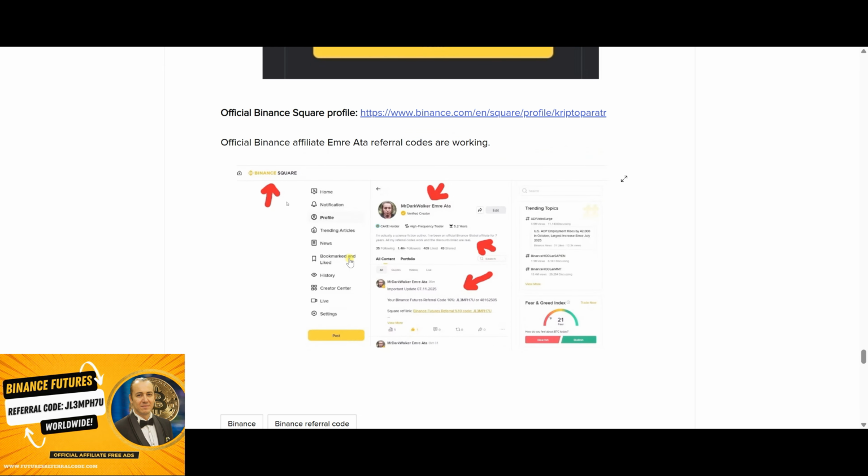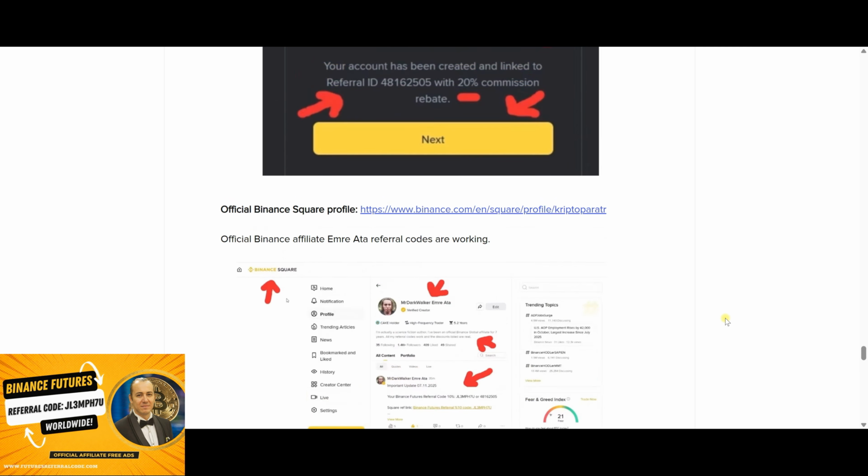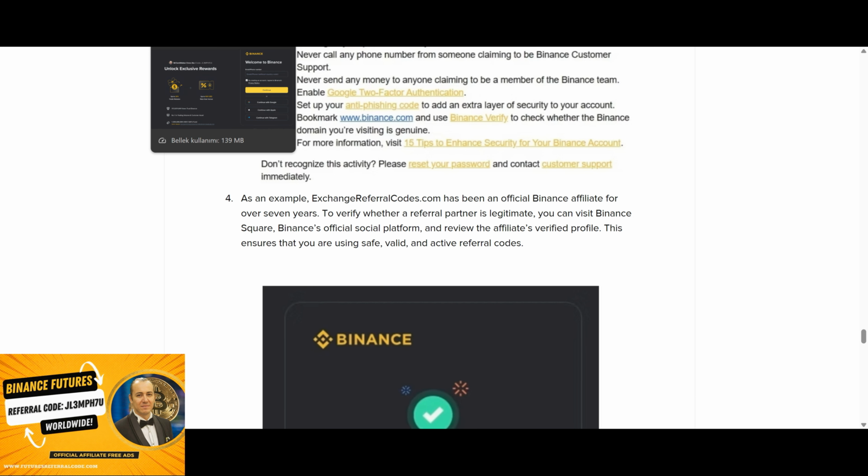If you want to evaluate my codes, you can look from here. This is Binance's own Square page. I have an account here too. You can verify it. Now let's go to Binance.